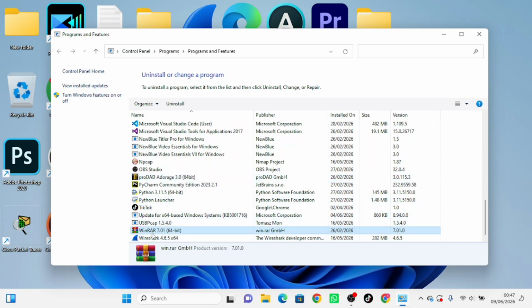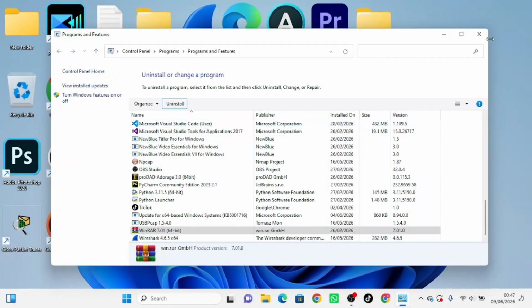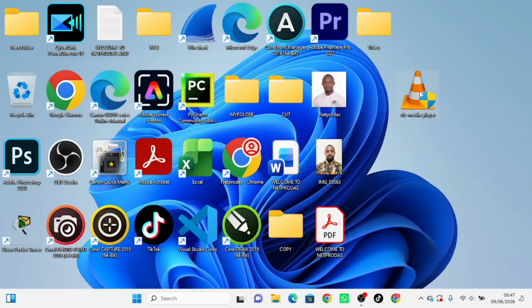So which is this one. So if I click on it, I can then come up here and say uninstall. So I don't want to uninstall it, so I'm going to ignore that. Okay, so that is how to uninstall.